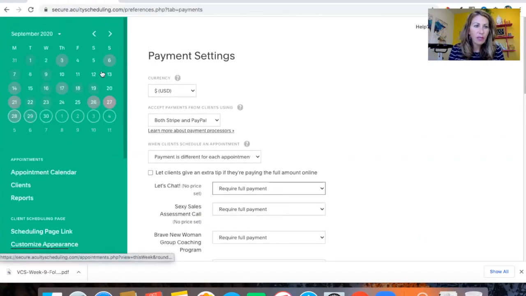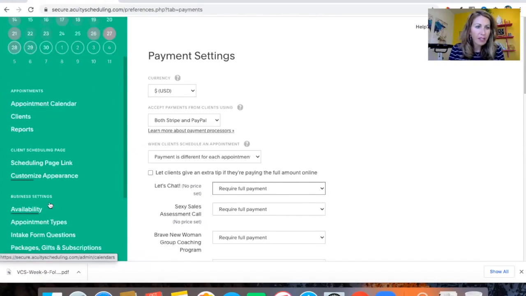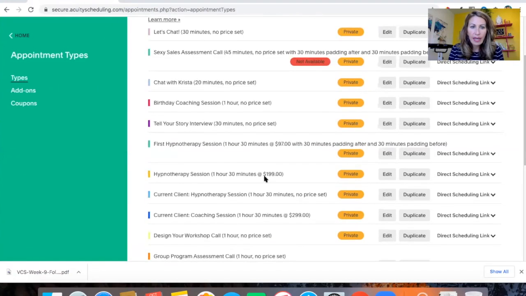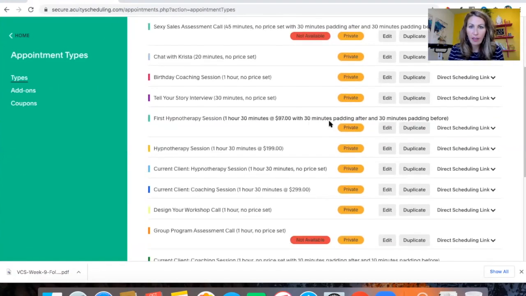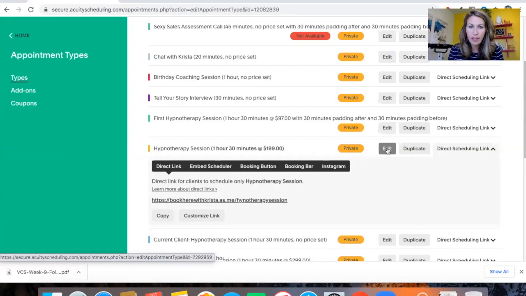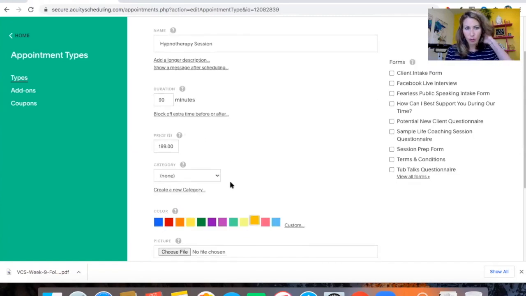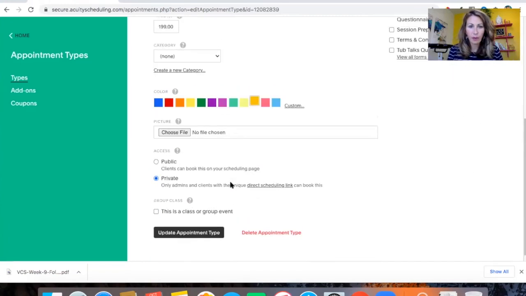And so if you wanted to charge for a call, then you go back to your appointment types. And let's see. Oh, here I have a call that has money attached to it. Let's go here. Oh, edit. So that's where you would put that price in there. So basically someone would have to pay before they would book that.